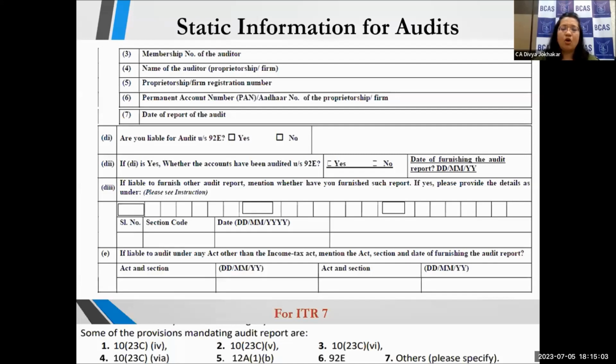For ITR 7, one will have to mandatorily report the following audits if done under transfer pricing or 12A or 10(23C), whether you're an education trust or a hospital or any other government body.